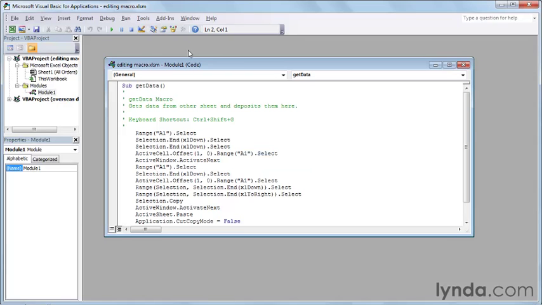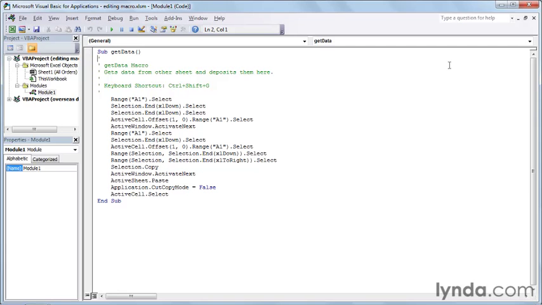This VB Editor comes with Microsoft Office. You don't have to buy it separately, but you do have to install it. So if you don't have the VB Editor, you'll have to go and install it from your original disks. Now let's take a look at the code. I'm just going to maximize this window here so we can see what's going on.